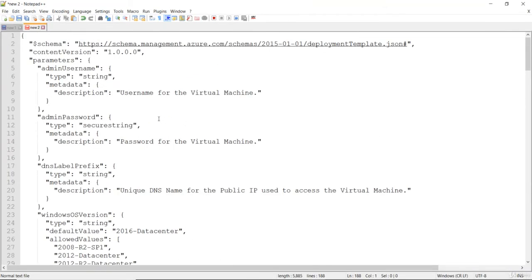And right on the top, where you have the schema declared, which is https://schema pointing to azure.com, that's where all the schemas for Azure are located. Starting from parameters, it looks like the parameters being used are admin username, admin password, DNS label prefix, and Windows OS version. Well, these are the parameters that are passed.